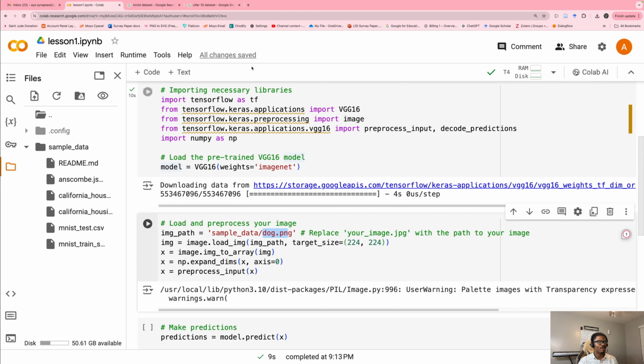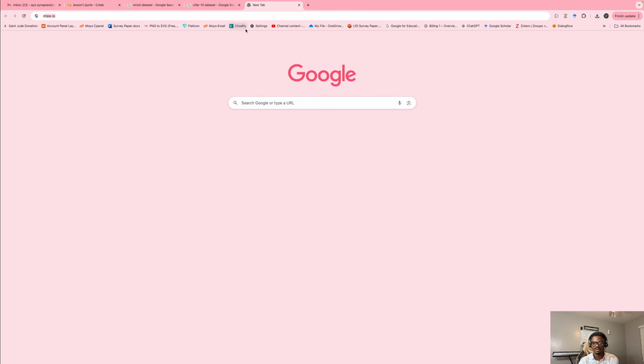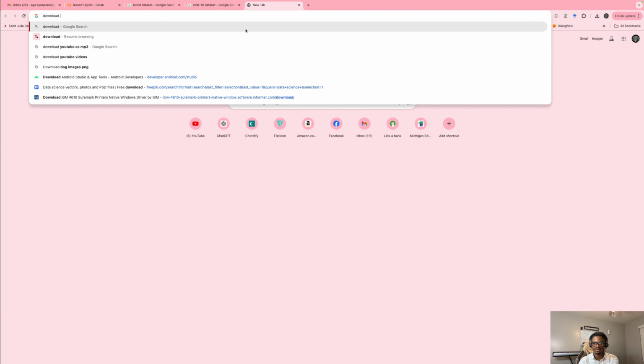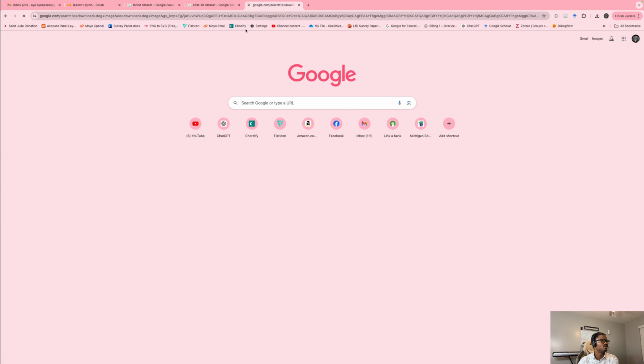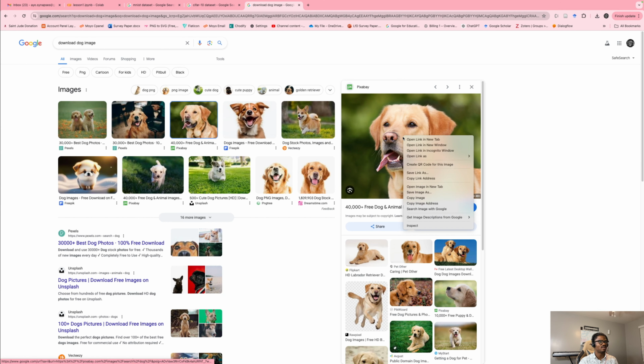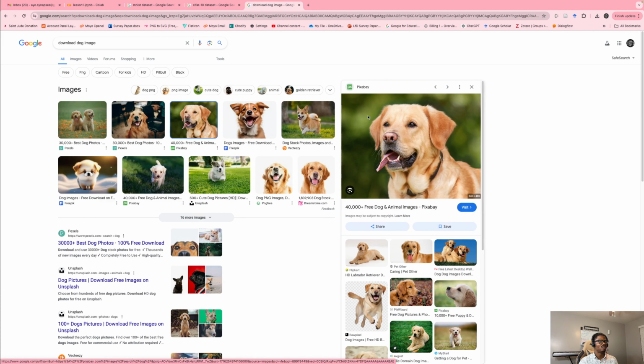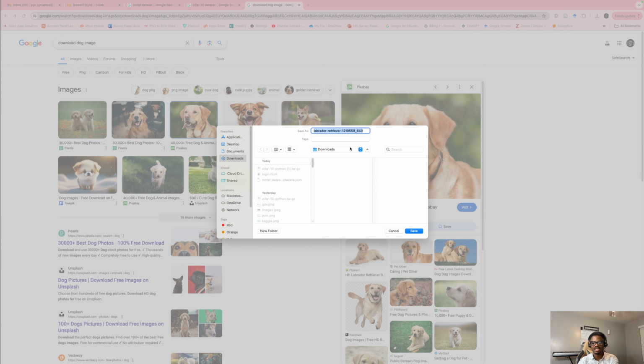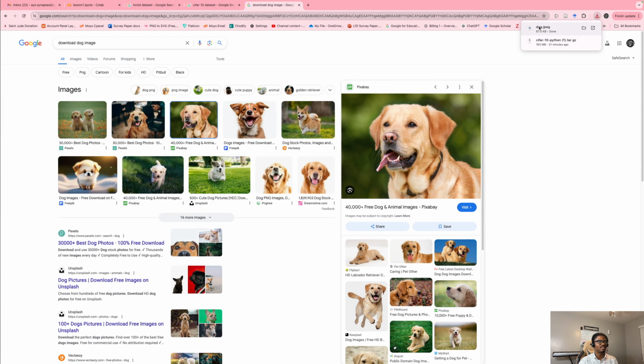So you have to go to the internet and download a dog image. Let's say we just download this one. You can download this, save image, then ideally just name it dog, so that you don't have issues. I have it in my downloads, so it's dog.jpg.